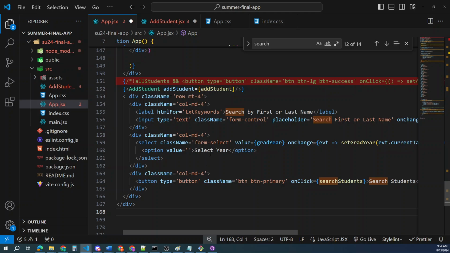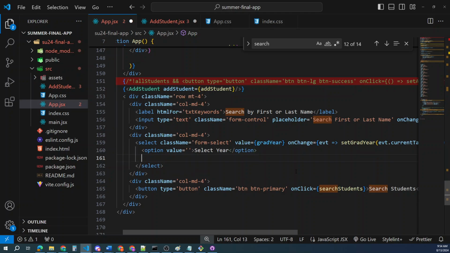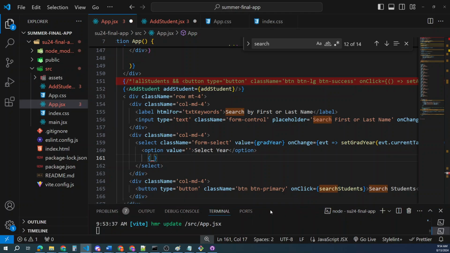And now for our options, right under the option here, we are going to put some JavaScript in here, curly bracket, and we're going to do an underscore, and this underscore is for Lodash, and we have to install this Lodash.